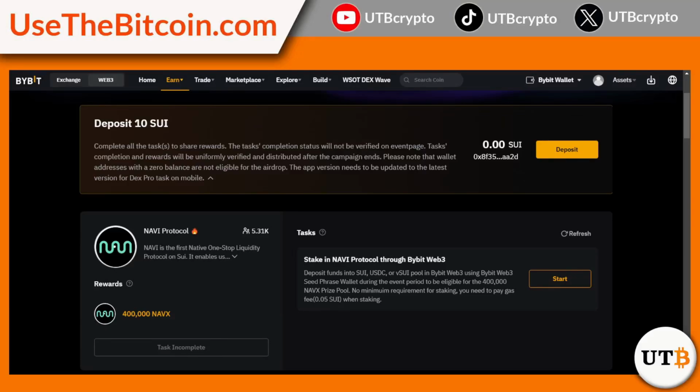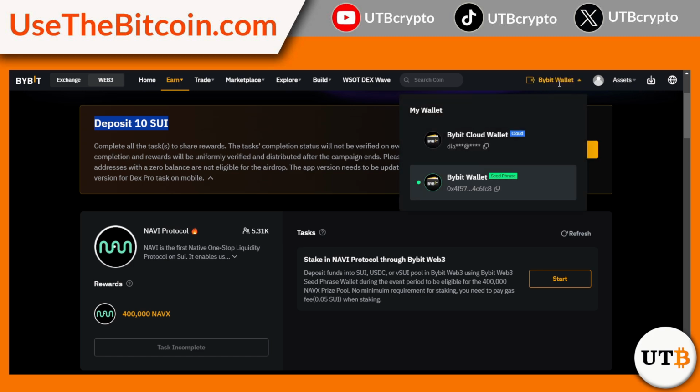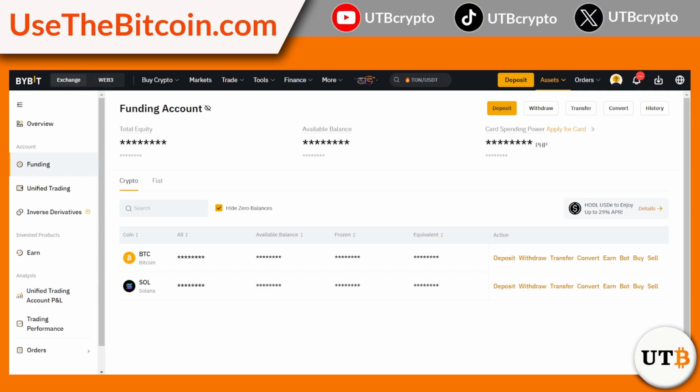Today, we are going to explore different ways to earn money in Web3 using Bybit. To get started, we only need to deposit 10 SUI into our Bybit seed phrase wallet to participate and stake it to earn rewards from Navi Protocol.